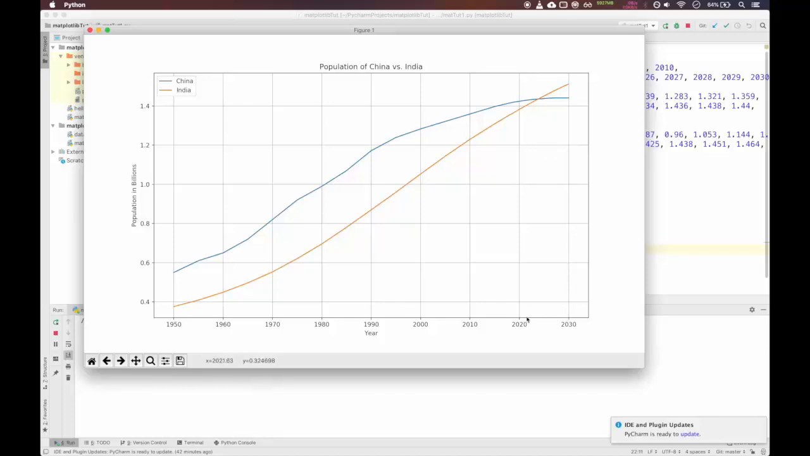So at 2020, China is ahead of India as per the data. India is somewhere below 1.4, and China is around 1.45 something billion.